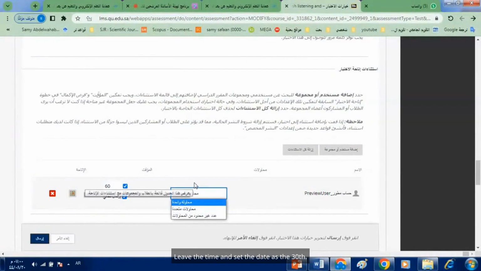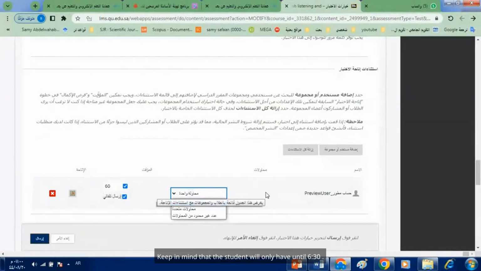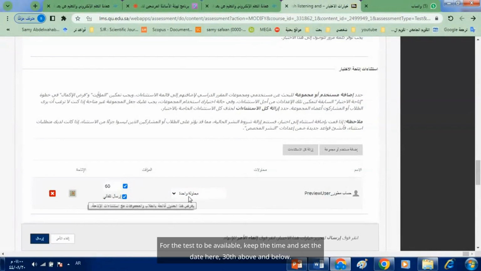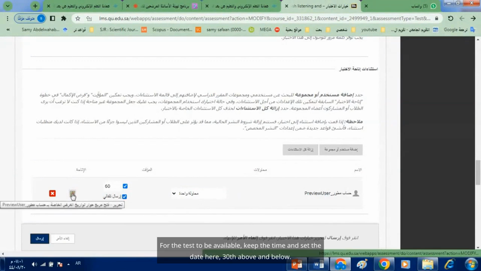Leave the time and set the date as the 30th. Keep in mind that the student will only have until 6:30. Start at 6:30. Allow until 7. Reduce or keep it and click Submit. Repeat for another student. This student can enter after 6:30. For the test to be available, keep the time and set the date here, 30th above and below.